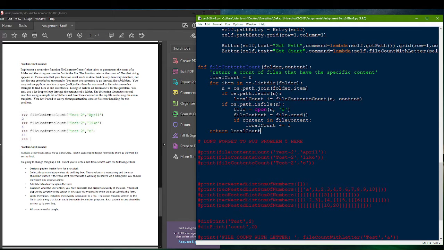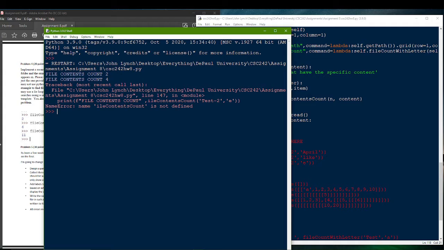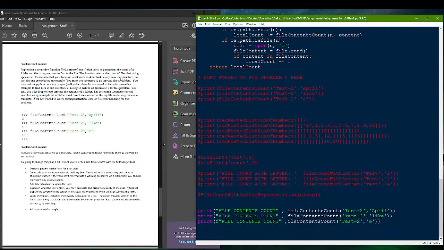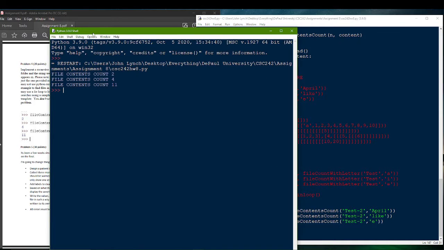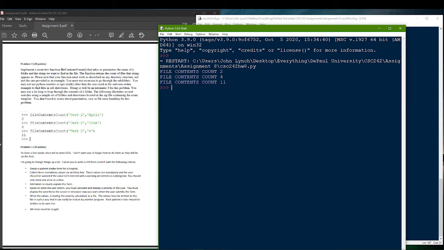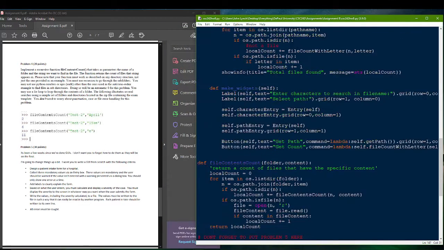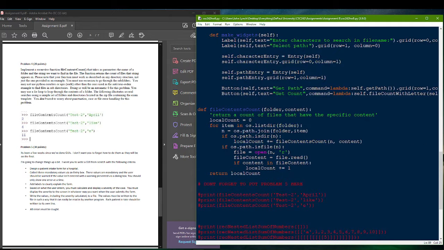Am I not getting file contents count? Let's see here. File content test 2. Oops. Let me change this one. I didn't have an F there. Like so. Awesome. And it looks like I'm getting 2, 4, and 11 at the end there for me. And again, if you have a different little output there, that's fine. I believe I'm using older TXT files for this one. But again, the general idea applies.